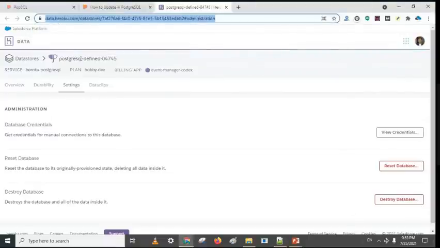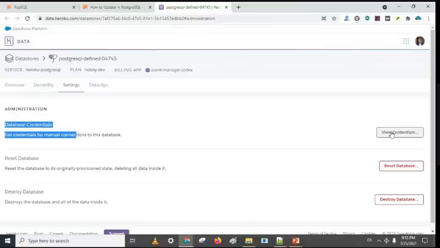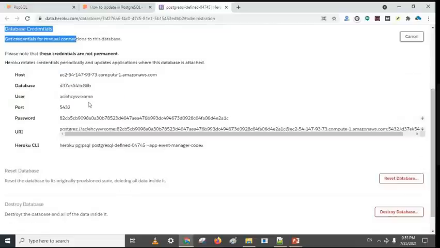You can see this is a Postgres add-on which we created in Heroku Connect. When we open this, we can see database credentials. In database credentials, you can go and view credentials, and from here you get all that data. These are the credentials you need for a new connection.